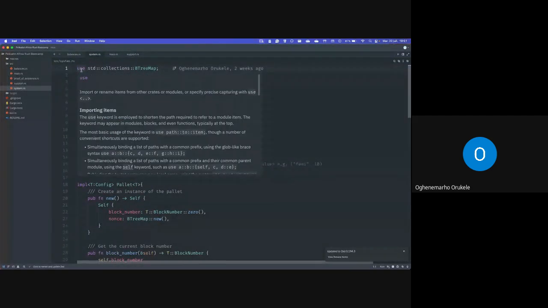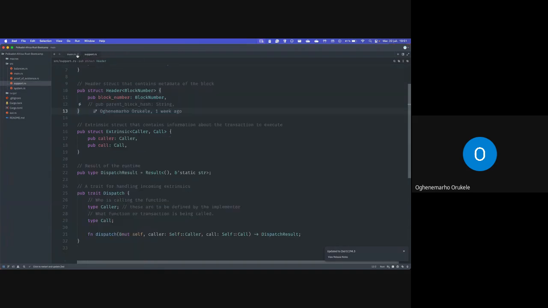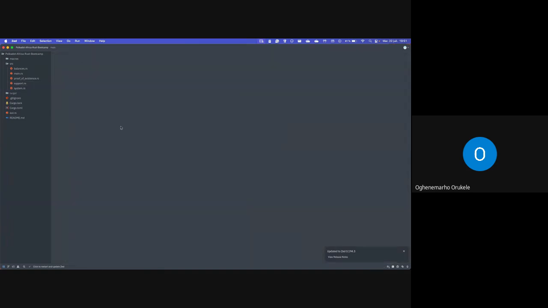So far, what we've achieved in the entire course is a state machine for a blockchain that has two main functionalities. One functionality is working with the balance, and the second is working with proof of existence. These functionalities, we call them pallets in the blockchain.